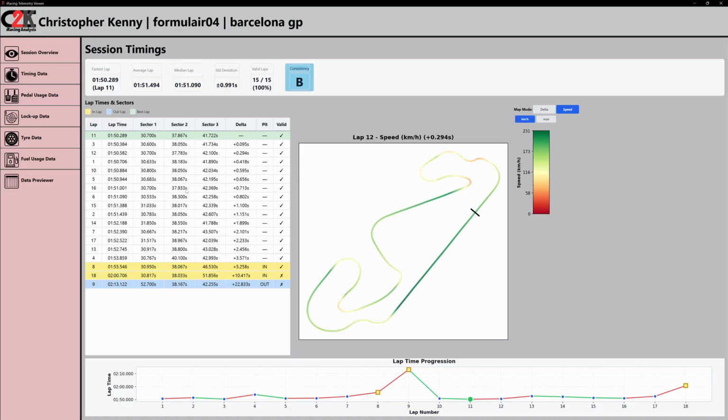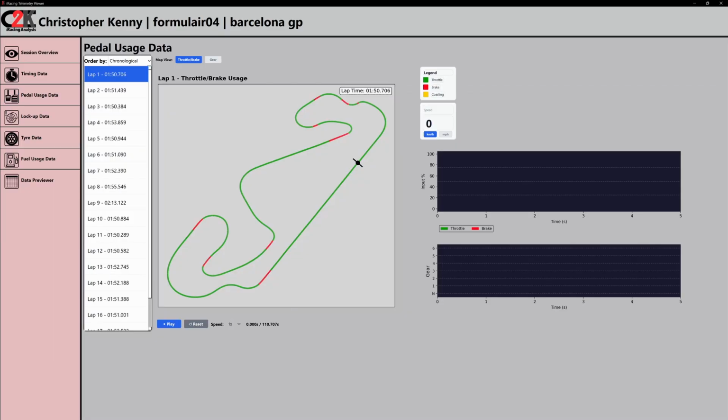Let's move on to the pedal usage data screen now. The pedal usage data screen provides you with a full insight into your throttle and brake usage throughout the recorded session. First, let's take a look at the lap selector on the left. By default, this will be listed in chronological order, but can be switched from fastest to slowest or slowest to fastest in terms of lap times.